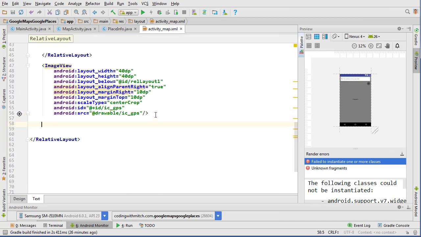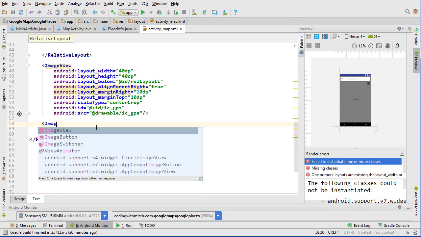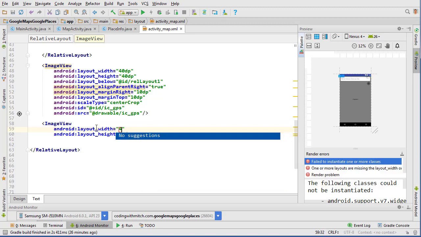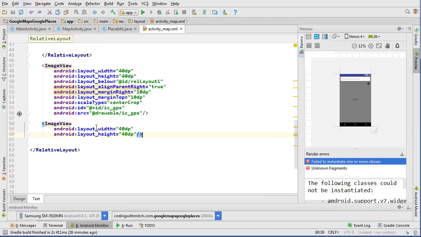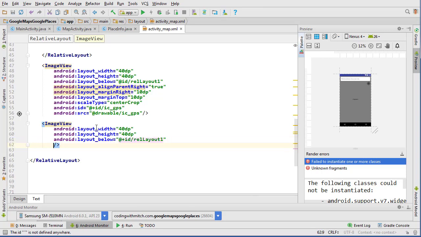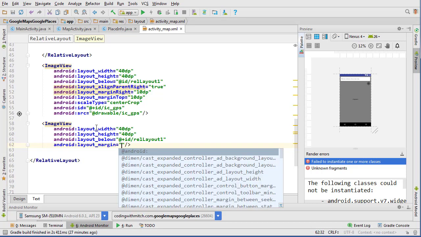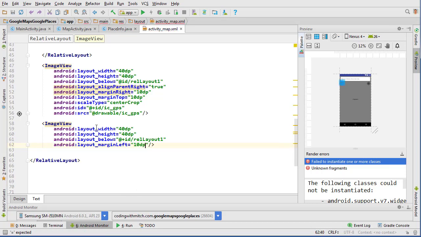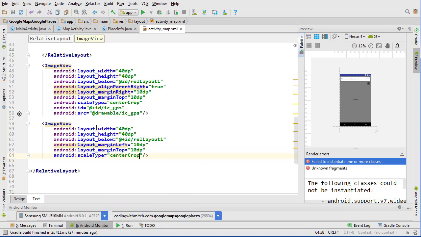So we'll go down to the activity map layout, and I'll create a new image view widget. It's just going to be 40 dp by 40 dp. I don't have an image source yet, so we do below ID of relative layout 1. And we'll do margin left of 10 dp, and margin top of 10 dp. Then scale type center crop, just like we did with the other image. And we'll give it an ID of place info. And maybe we'll give it 15 dp to the top.